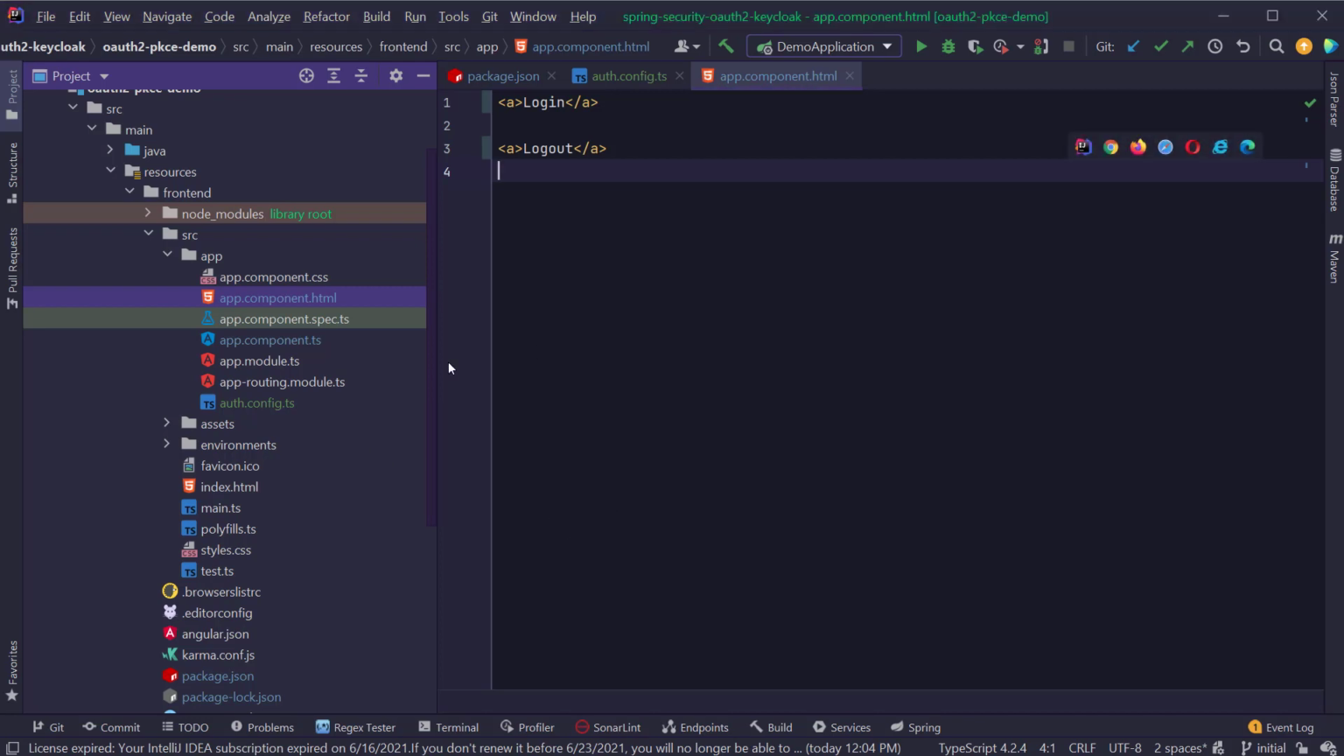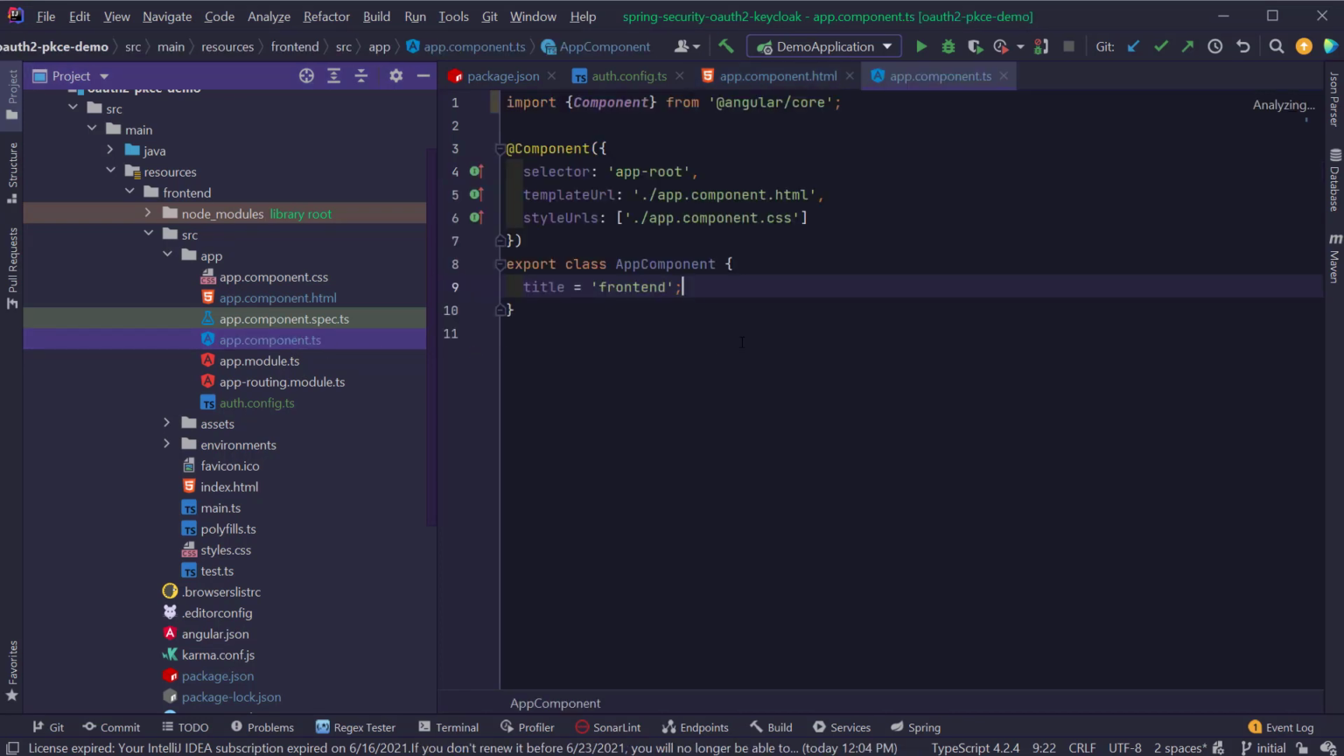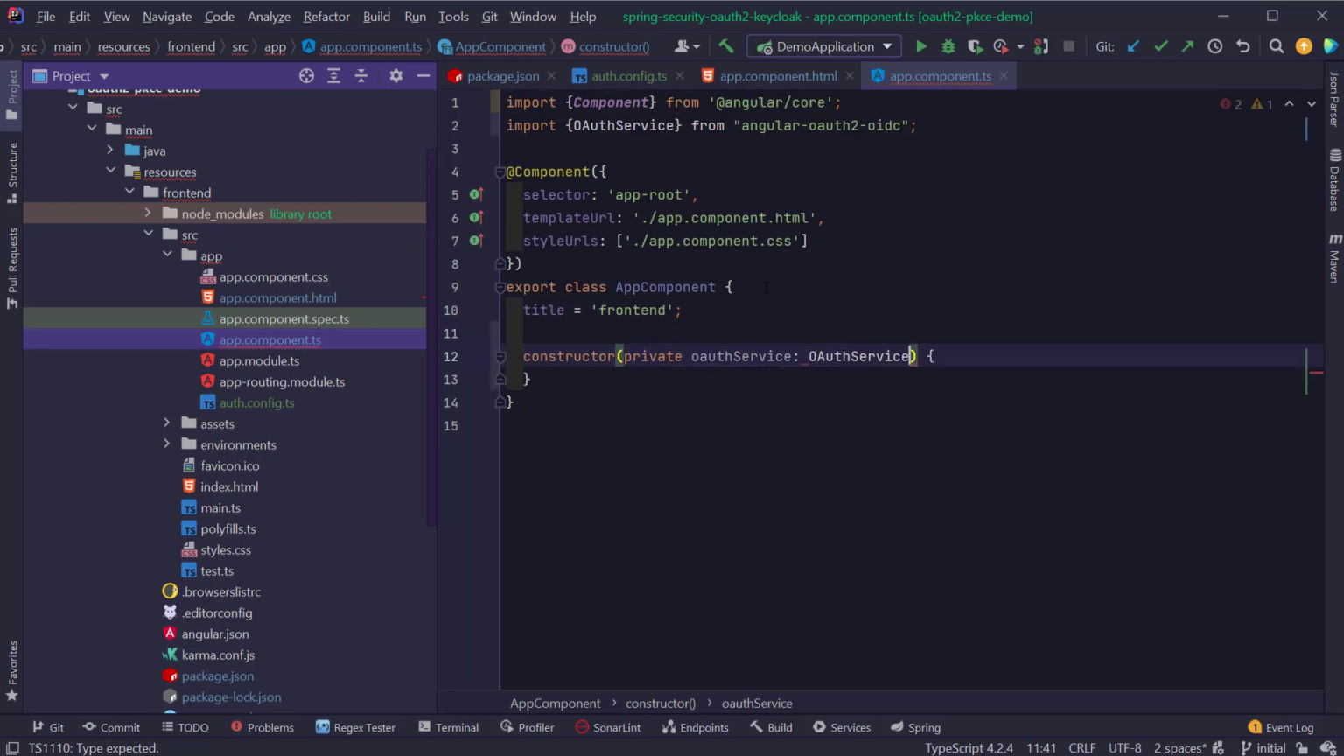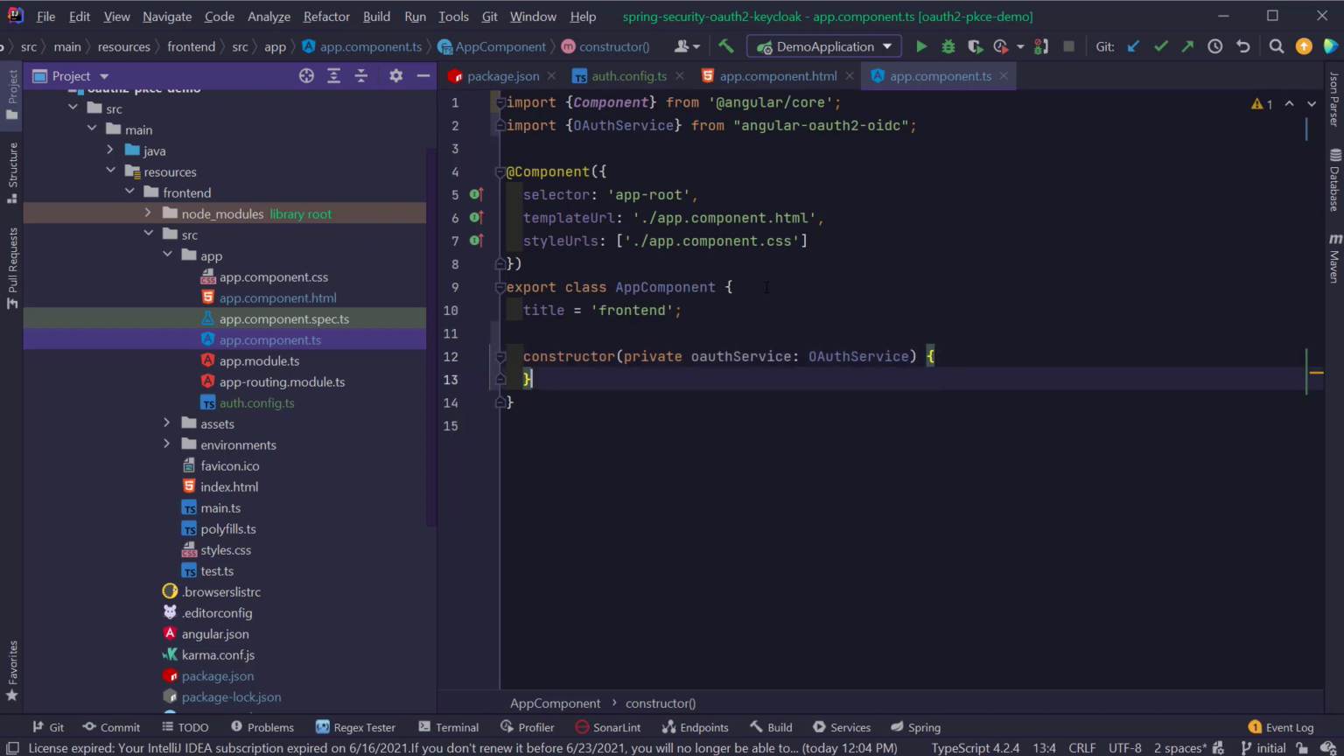To do that, I'm going to make use of the out-of-the-box functionality provided by the Angular Oauth2 OIDC package. I'm going to first inject the OAuthService class into the component, which is coming in from the library. Make sure to import the class into the component. And after injecting the service, we should provide the auth config details to the service.